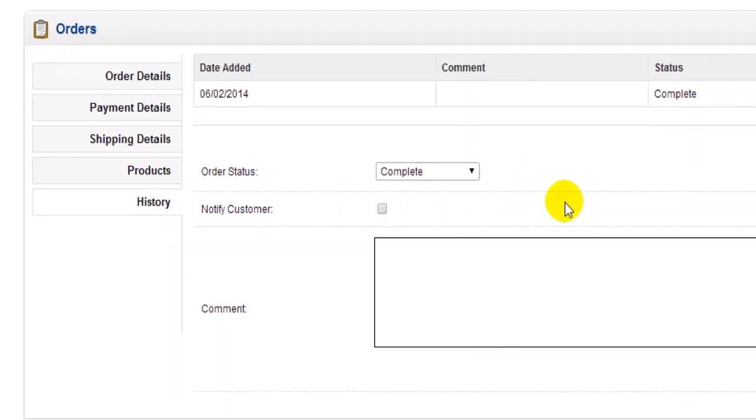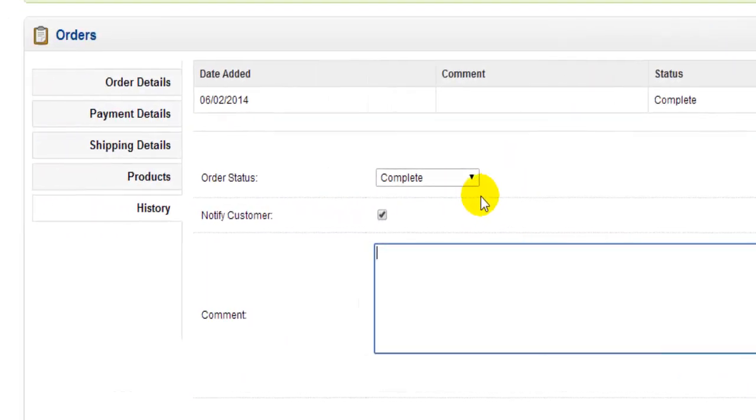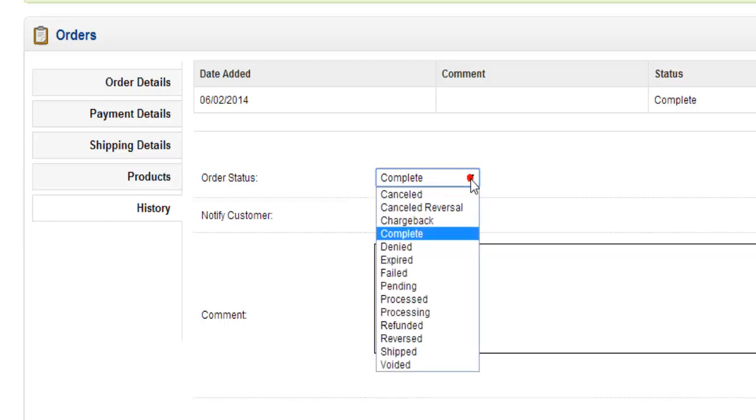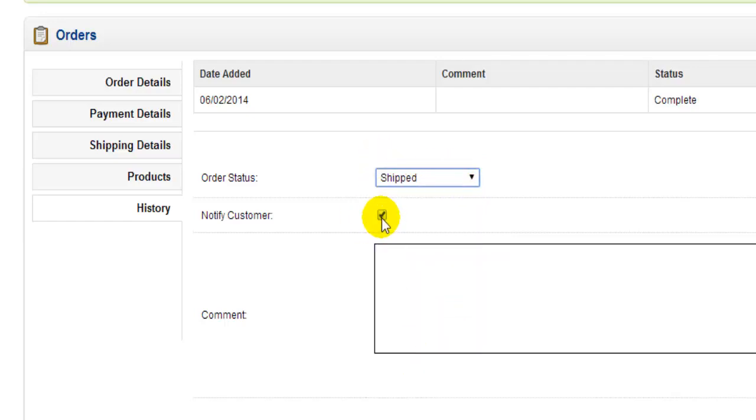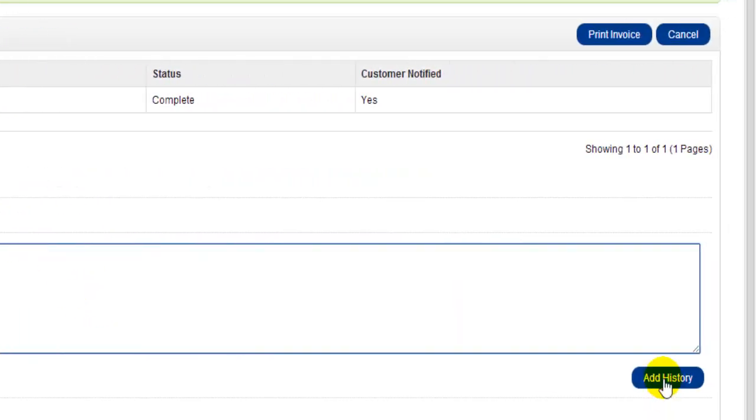From here we can send messages to our customer regarding this order by clicking the notify customer here and typing the message here and click add history. And for instance, a message you send to your customer is if you were shipping the item. So you tick shipped and notify the customer. You don't actually have to put any comments in here, and then you click add history.